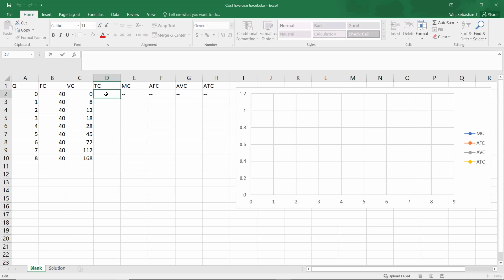For the total cost, we need to take the fixed cost plus the variable cost. I'm going to set this up for our first row, and then I'm going to click this corner right here to copy that formula all the way down.